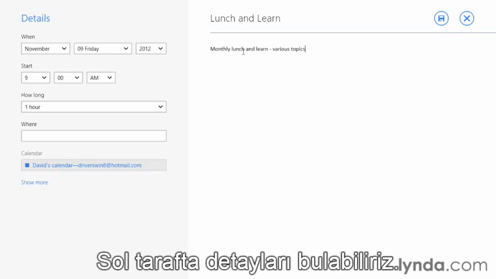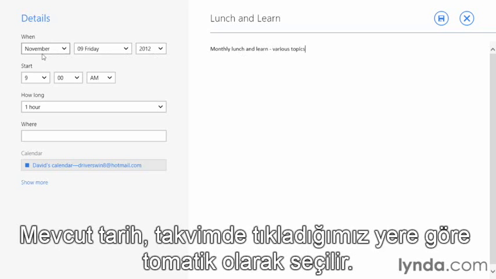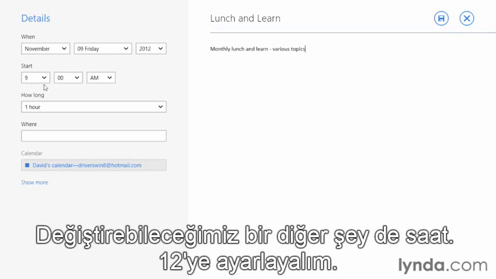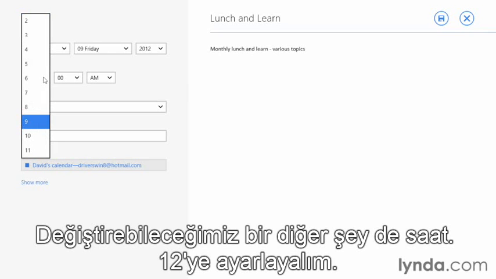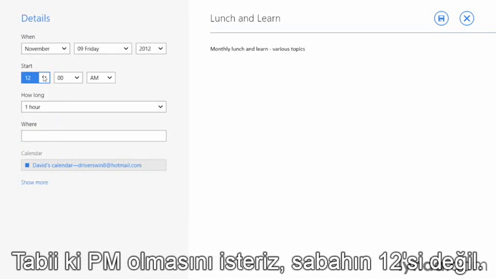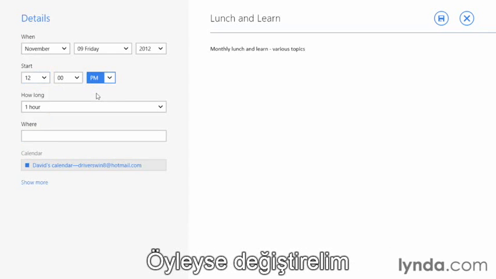Now over here on the left is where we find the details. The current date is selected based on where we clicked in the calendar. We can change that. We could change the month, the day, even the year. What we do want to change though is the start time. So let's click the drop down and find 12. You may have to scroll up or down to find 12. Of course, we want this to be PM, not 12 in the morning. So we'll change that as well.